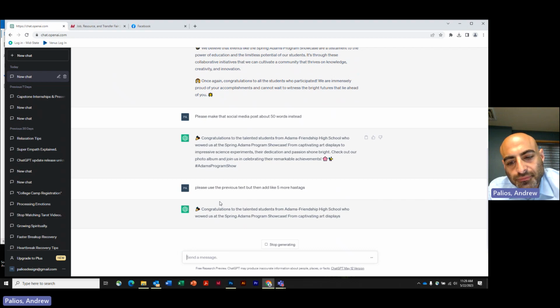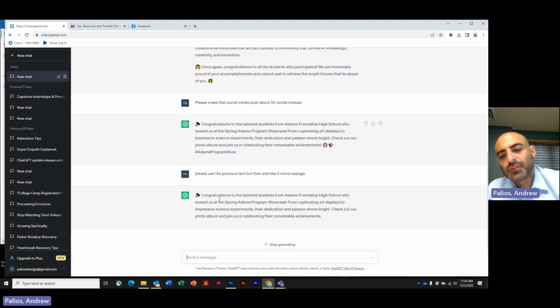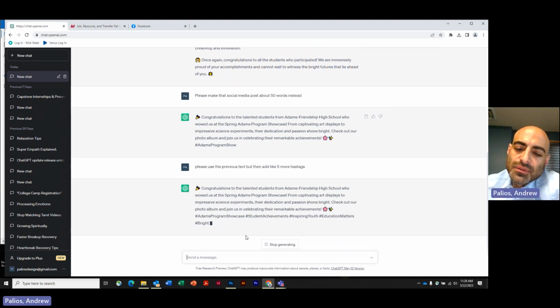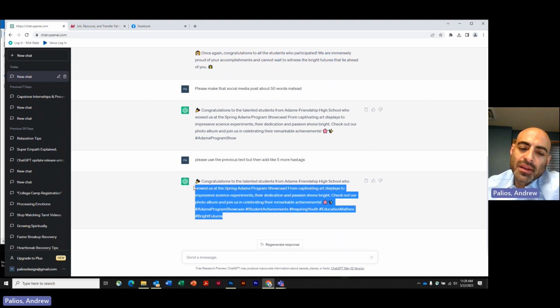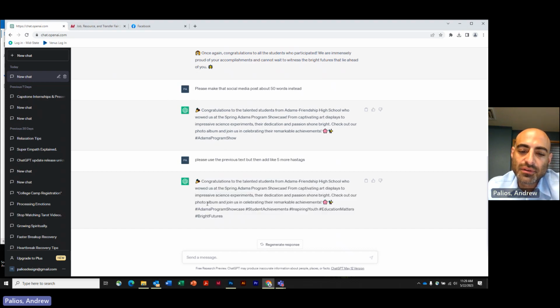And then now you can't just use this verbatim, because sometimes it might not make a whole lot of sense, but it could cut down your time of doing this very quickly. So this is chat.openai.com.